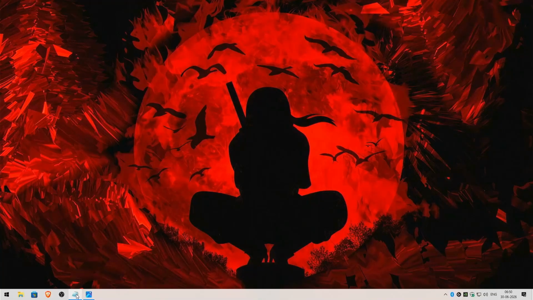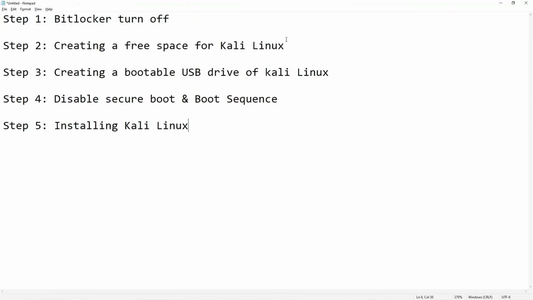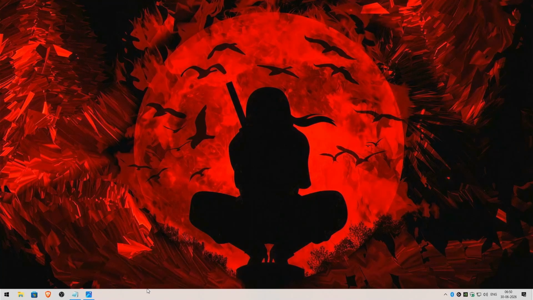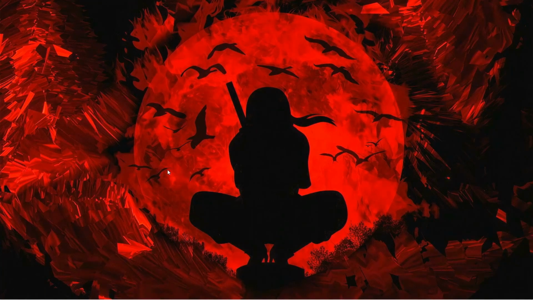So first of all, I will show you the steps. These are the steps which you are going to do right now to install Linux. The first step is to turn off BitLocker. This is a new PC, so there is no BitLocker in it. If you want, I can make a tutorial video on how to turn off BitLocker. But it is necessary to turn off BitLocker before installing Kali Linux.